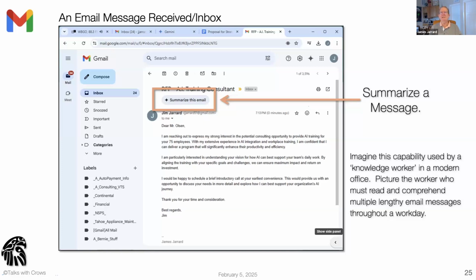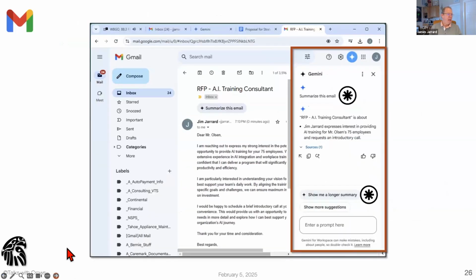Imagine knowledge workers, people who are in offices that deal with emails day in, day out, or writing text messages day in, day out. They can summarize now their messages, even if it saves them 10 minutes per message. If they have 100 messages a day they're looking at, do the math on that. That's how many? That's 100 minutes. That's 2 hours. They're saving 2 or 3 hours worth of time.